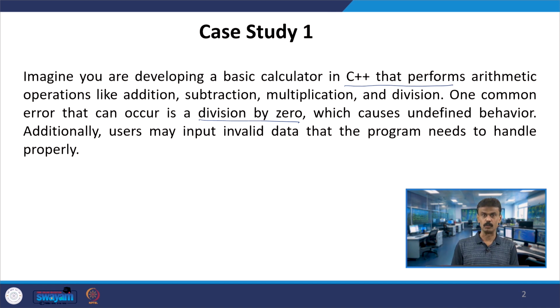In fact, if you give, let us say z is equal to a by b, if you give b is equal to 0, there will be a runtime error. So, how do you handle this? And also the user may input invalid data. So, your program has to handle everything. This we will study with the help of C++.